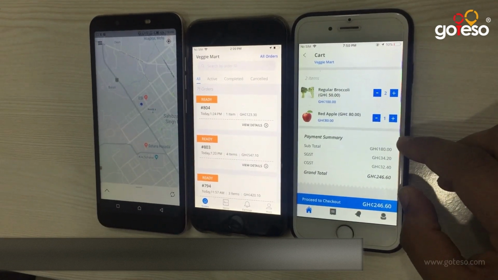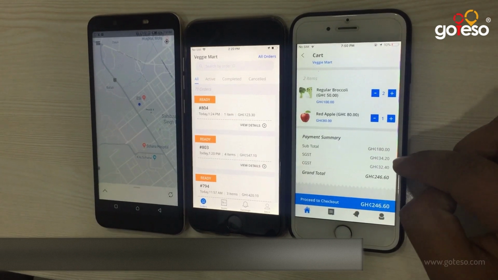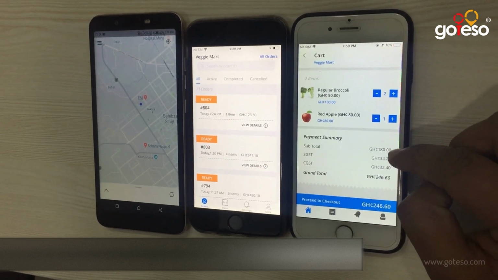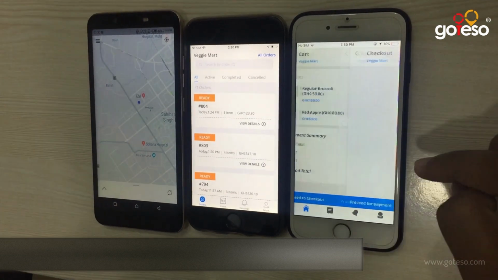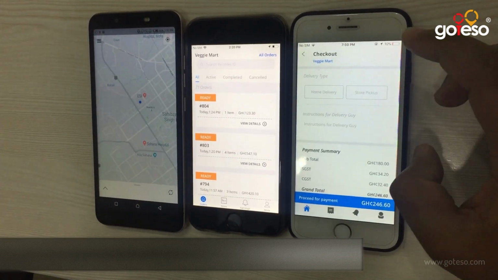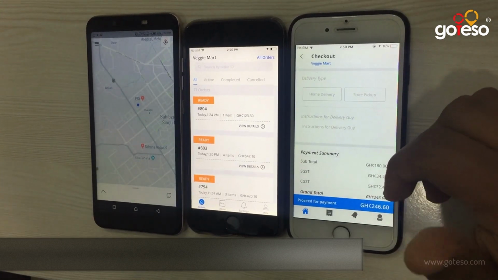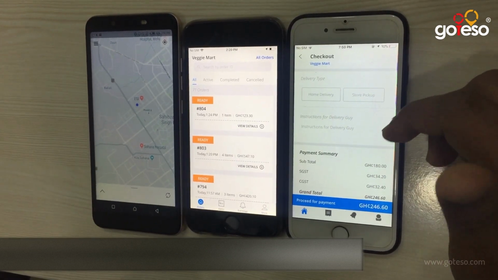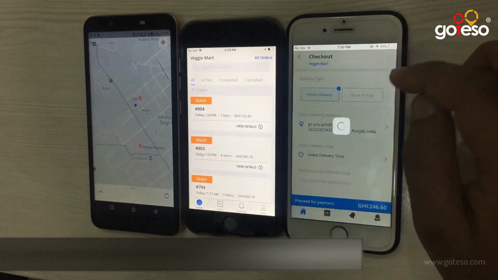You can see right there, I can see the subtotal and the taxes. CGST and SGST are the taxes, and then the grand total is 246, right? I'm clicking to proceed to checkout. Okay, in here I've got two options: home delivery and store pickup, right? Let's say the customer needs to pick up from the store. That way they will be saving the delivery cost. Now for the demo, I'm using home delivery.